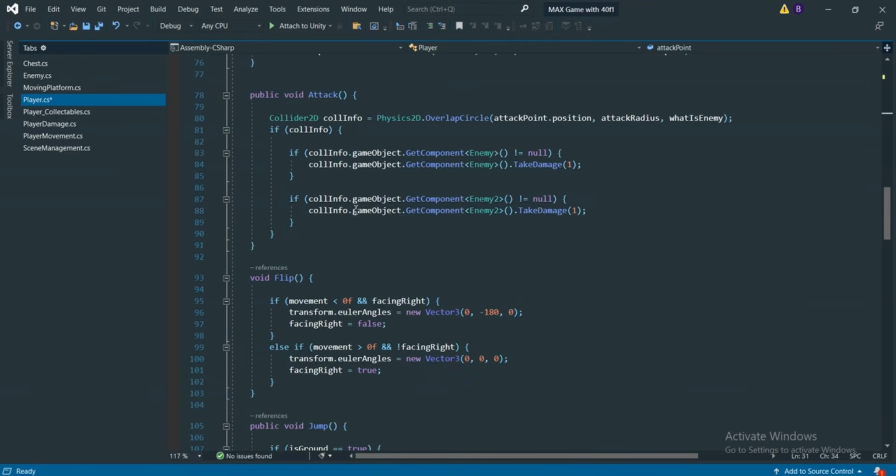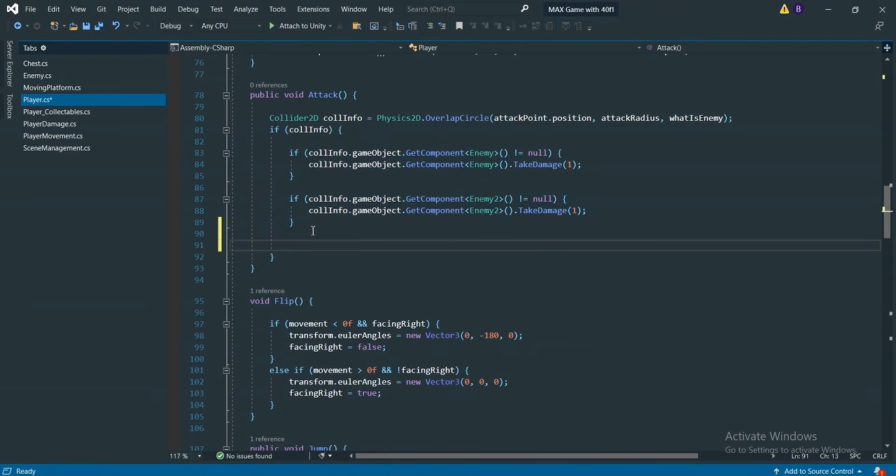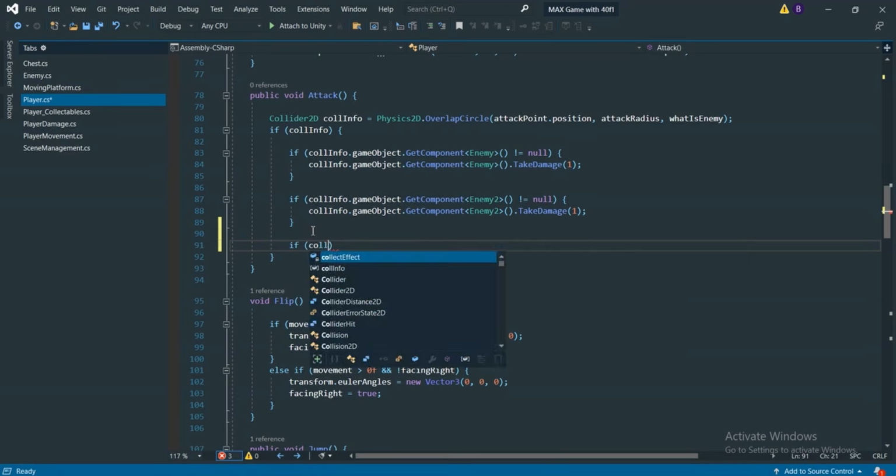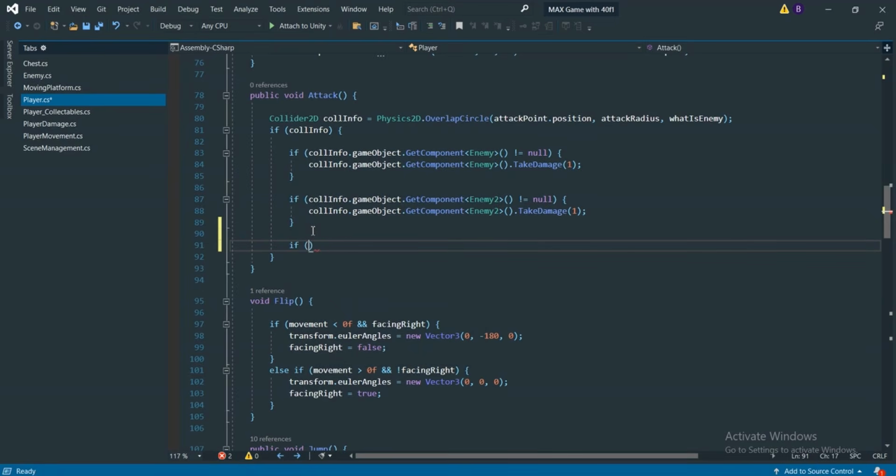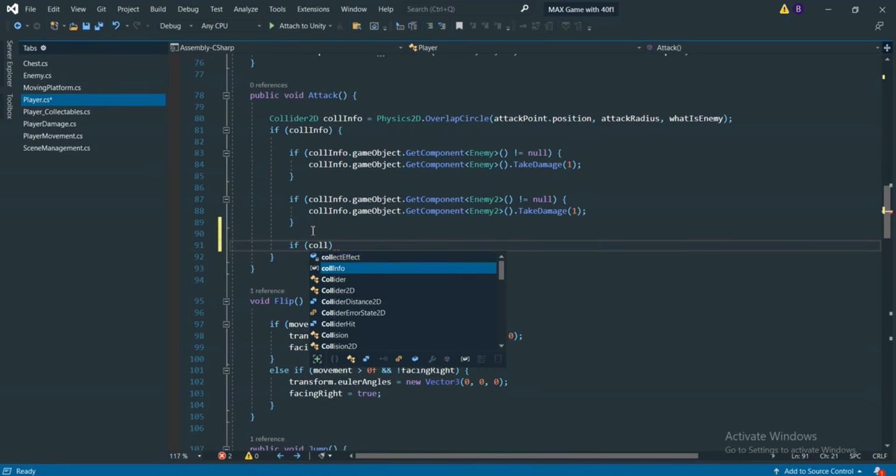The first thing I'm gonna do, I'm gonna check the tag. So we're just attacking over here. So the first thing, I'm just gonna check if the tag is equal to our destructible. So we're gonna use this if condition, and we're gonna use this call info, sorry, call info dot game object.